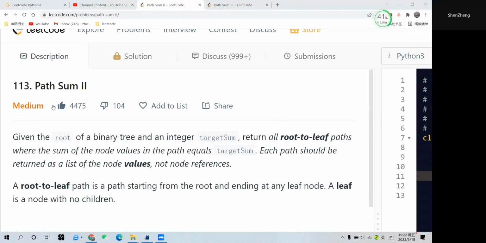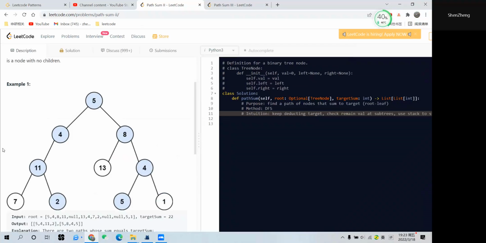Hi everyone, today's LeetCode question is called Path Sum 2. This question is very similar to Path Sum, but the only difference is that we want all the paths instead of returning true or false. Now let's check the example here.